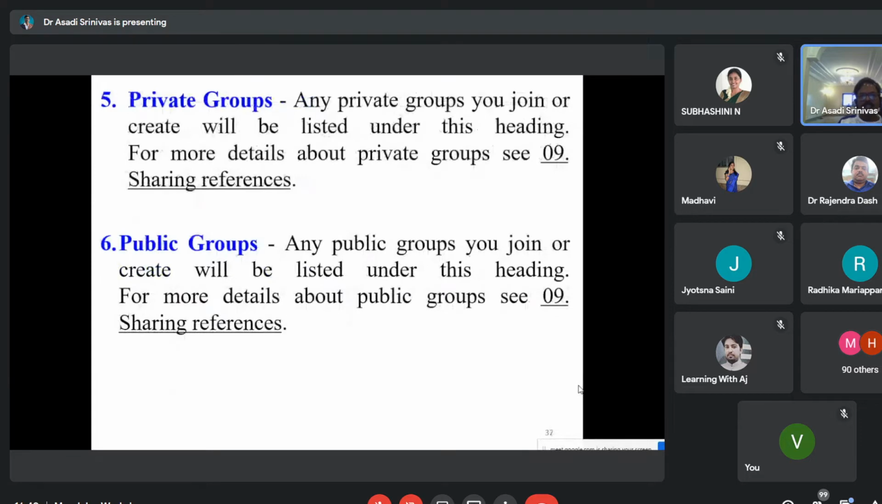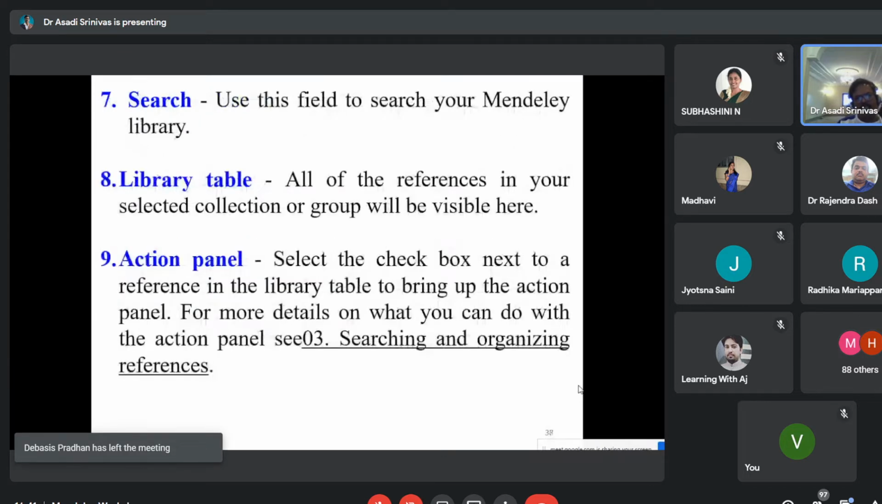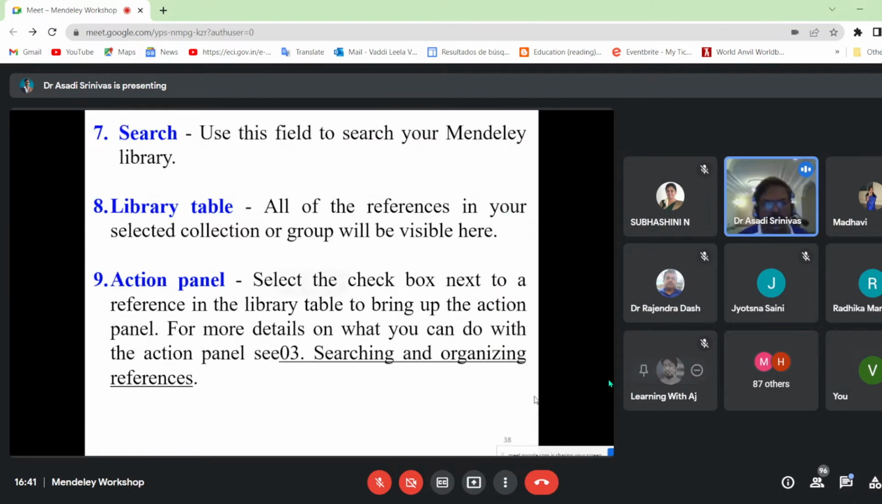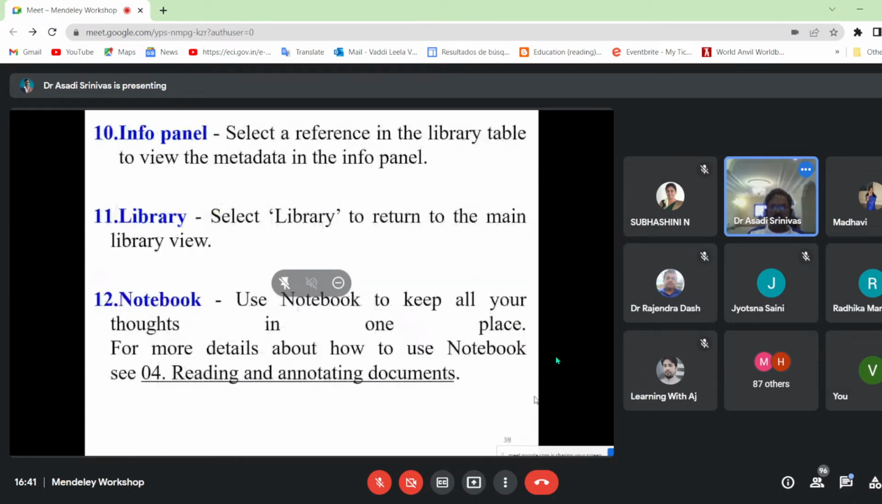Then private groups. Any private groups you join or create will be listed under this heading. And public groups. Okay. And search. Use this field to search your Mendeley library. Library table, action panel means icons, menus, radio button, search button, and various insert library options are available. Information panel, library, notebook, everything is incorporated in this Mendeley Reference Manager.